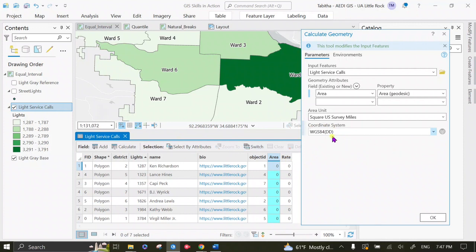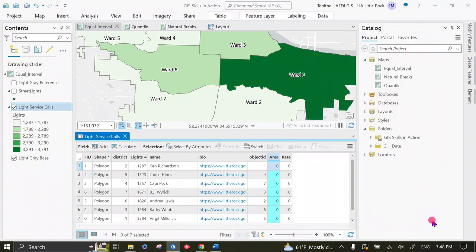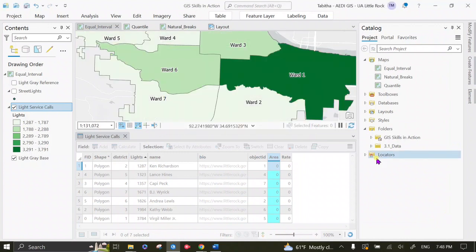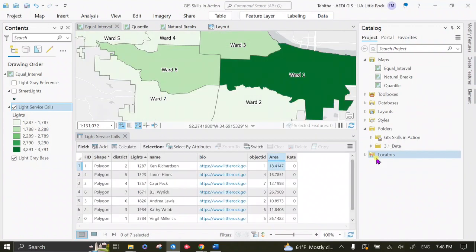So the same coordinate system that your layer is already in, that's the coordinate system that it's going to use to calculate the area of each of the 7 wards. Once you've filled in that information, go ahead and click OK. And it's going to run and calculate the area. Nice, so we've got our area values now.